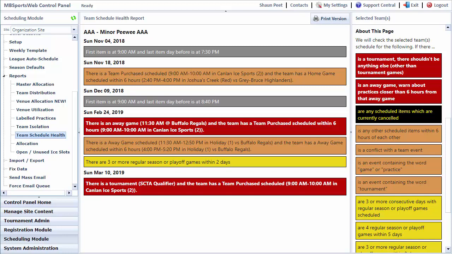The Team Schedule Health Report has existed within the scheduling module for quite some time, but recently some updates were added to the report to make it a little bit easier to read and to check for additional things. Some of these are issues that schedulers have identified in years past as hard to identify and would be nice for the system to detect, and they're not necessarily direct conflicts. So let's quickly review what this page is now checking for.